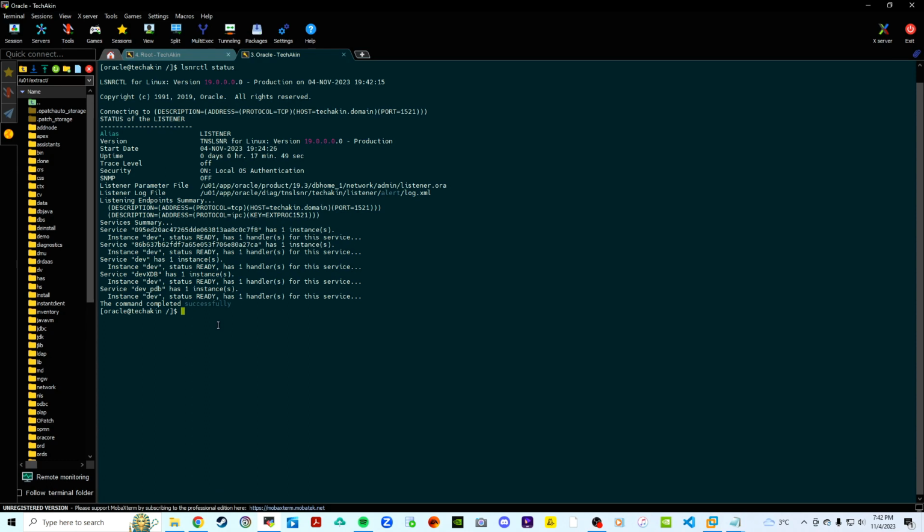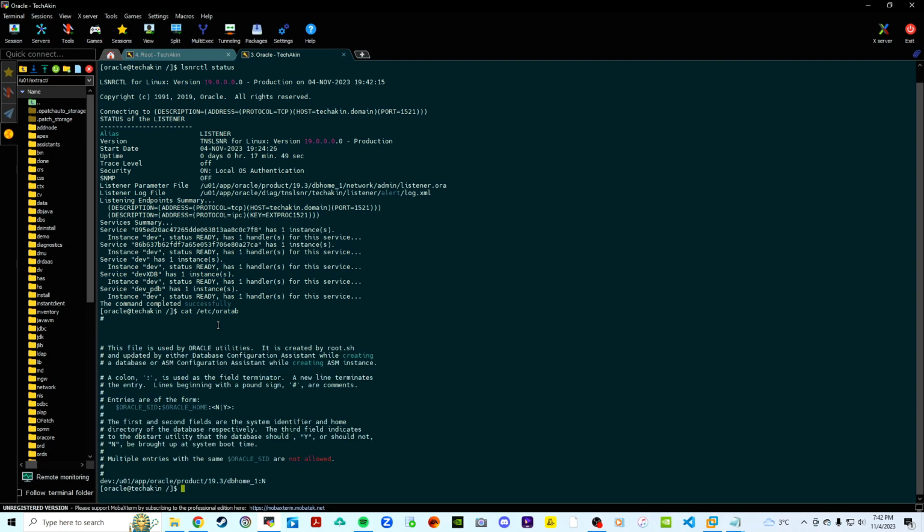Perfect. So to work with our new database, let's check the oratab file. So we say cat /etc/oratab to check the identity of our database. Once you do that, you see there is one database in one Oracle home location, and the name of that database is dev.